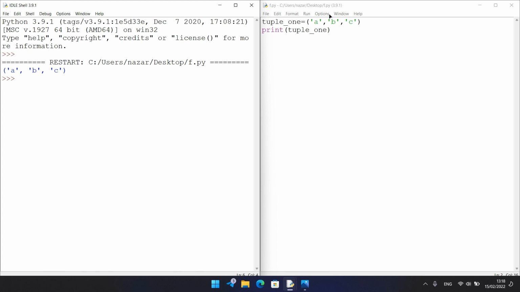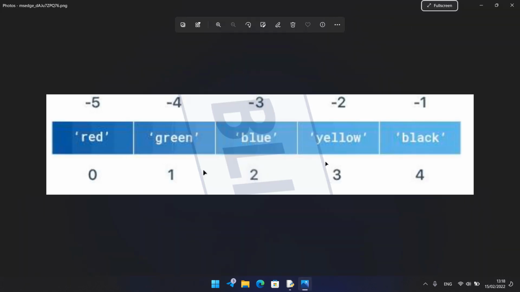A tuple can be accessible by its index or by position. So let's see a diagram for better understanding. It's here. As you can see, we have also seen lists, positive and negative indexes, and we use them to access some elements inside the tuple. So let's see an example.